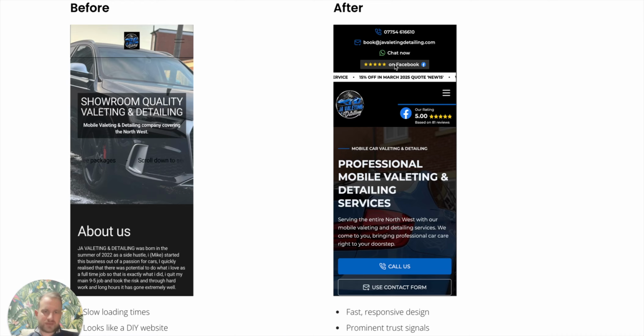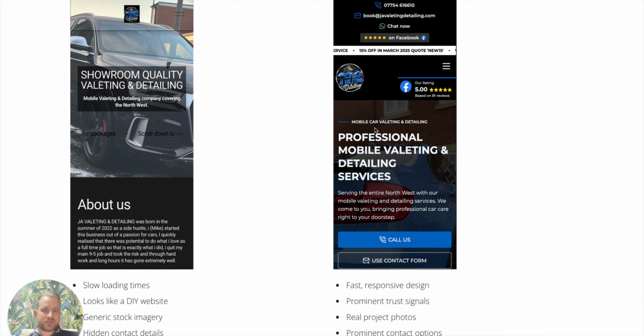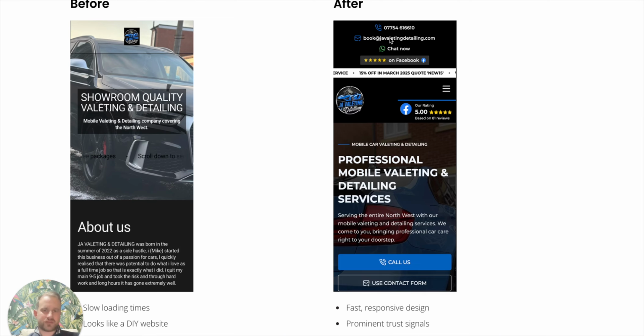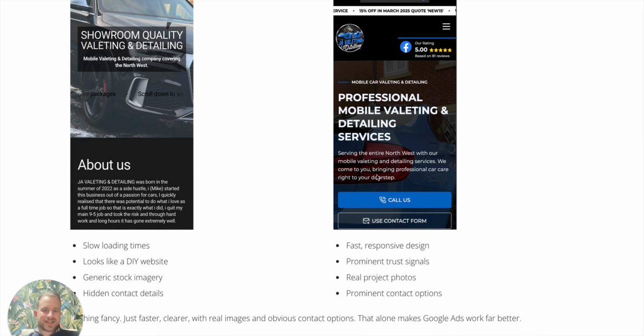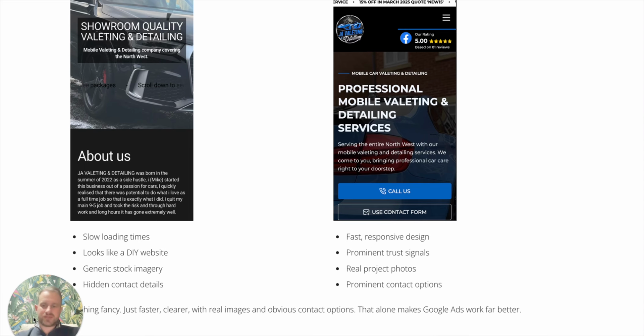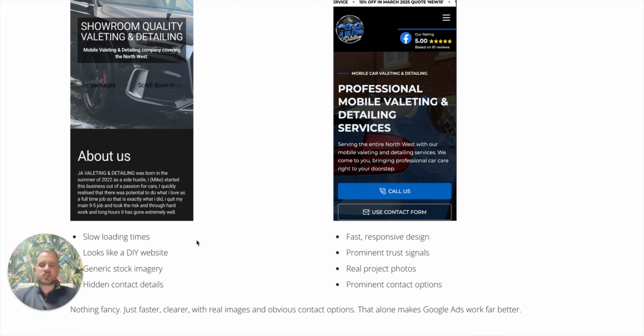Now, if you look at the after image, this is a much faster website to load. Prominent trust signals, 5-star rating based on 81 reviews, multiple contact methods, phone, email, WhatsApp, and clear, prominent call to actions. What do we want people to do when they land on this site? Call us, contact us. So the flow on this new site is, here's some contact details, here's why we're trusted, here's what we do, here's what you should do next. Now this isn't anything fancy. This is just clearer, cleaner, and small changes, but they really do make a huge difference.